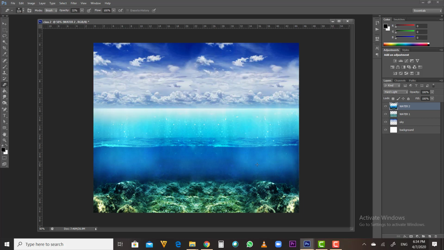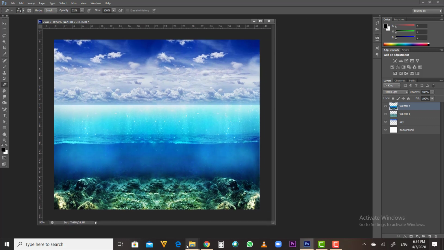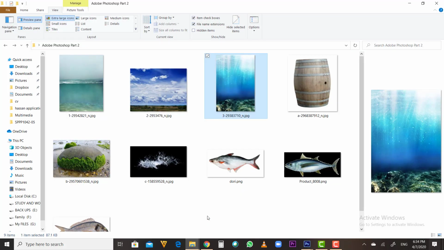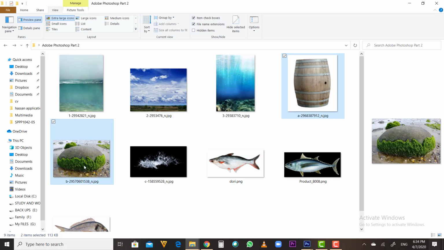All right, so lovely. Let's move on to the next step in our project. I'm actually going to add this barrel and RG to our project.